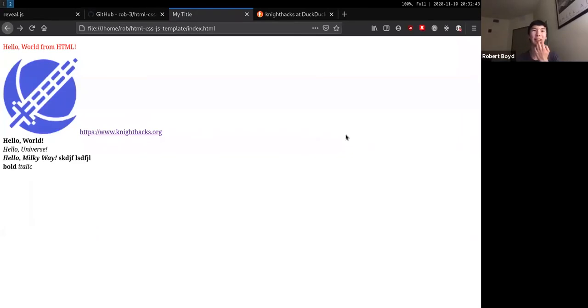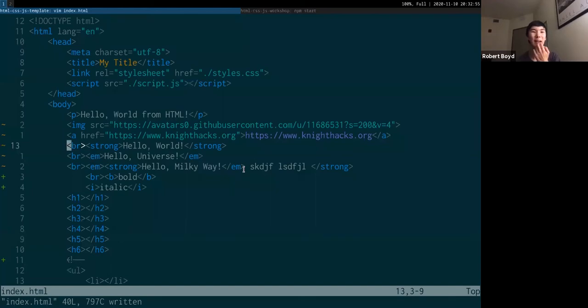Some elements like image by default will just automatically break to a new line like this. Other ones don't. Again, there aren't particular reasons behind a lot of these things. It's just how it is. Okay, so yeah, that's that. You can just use a BR anywhere. You don't have to close it. That makes a new line.